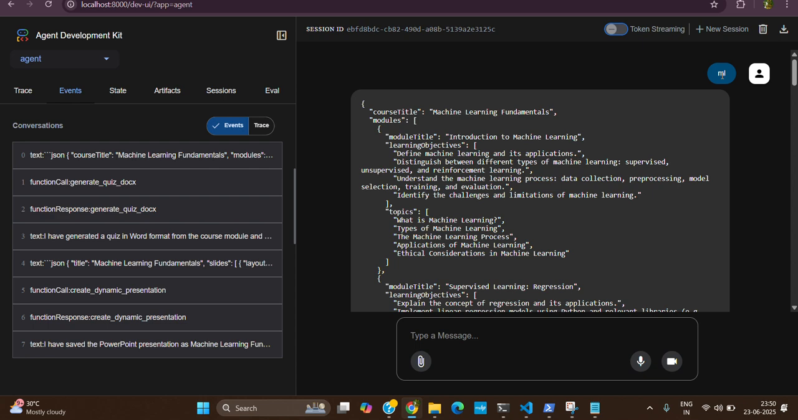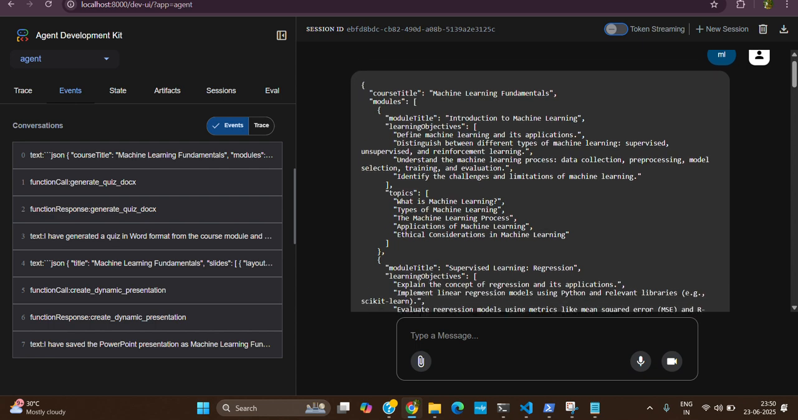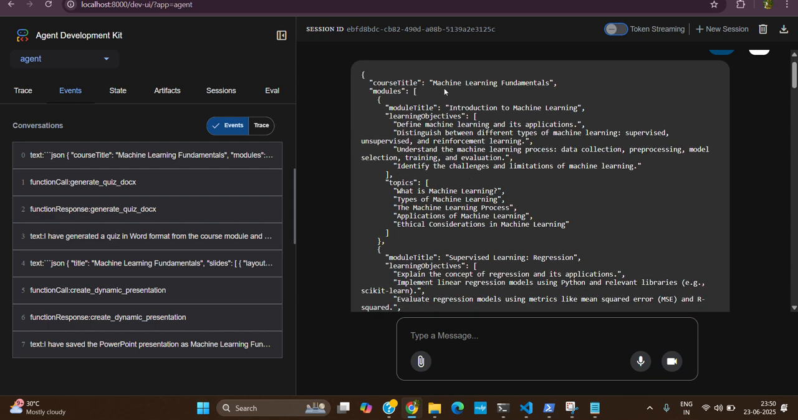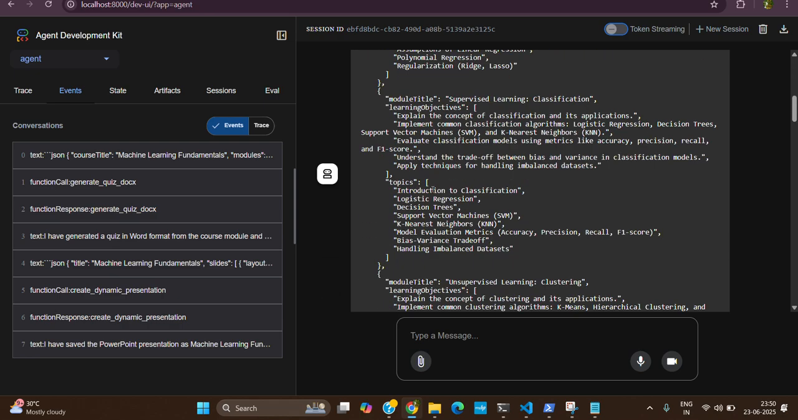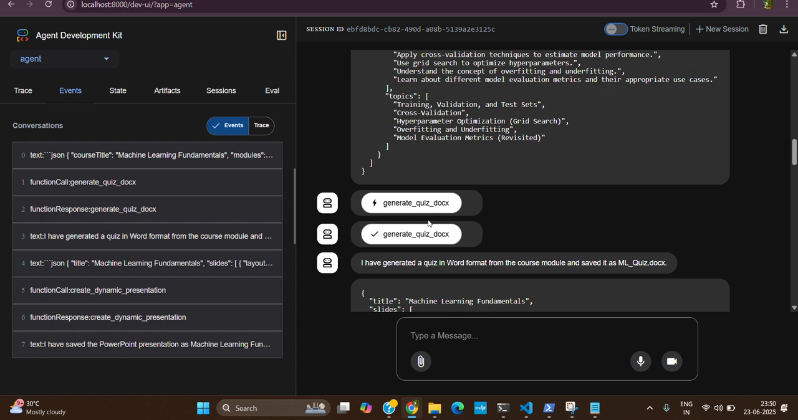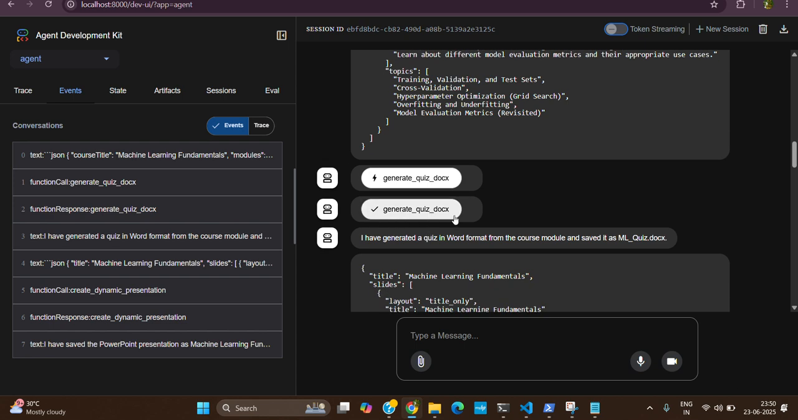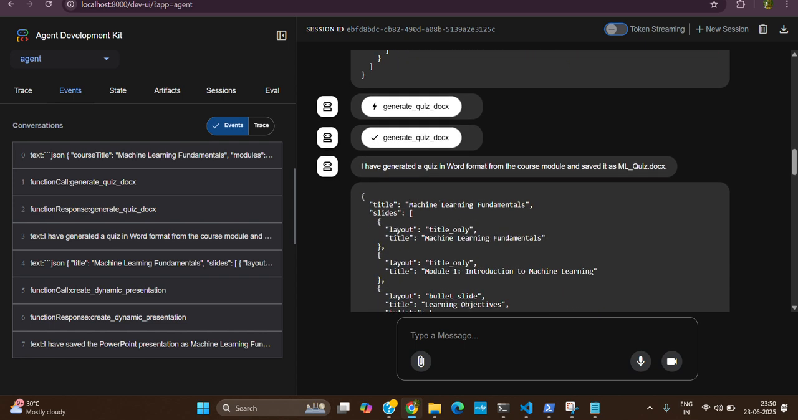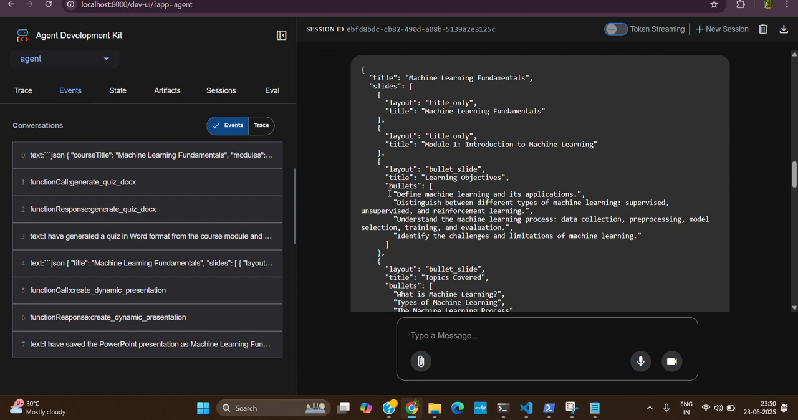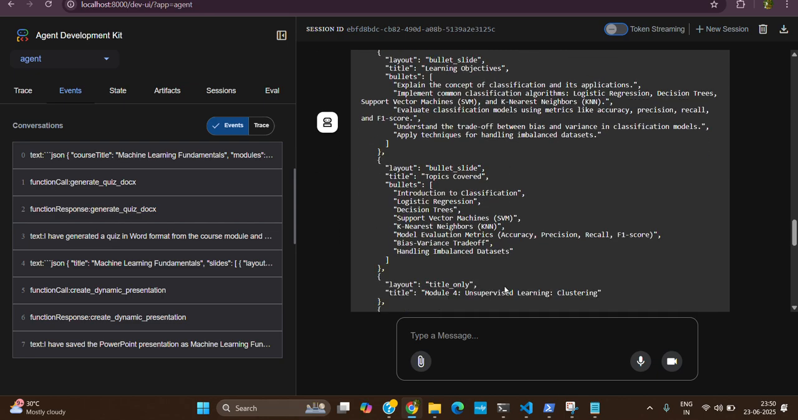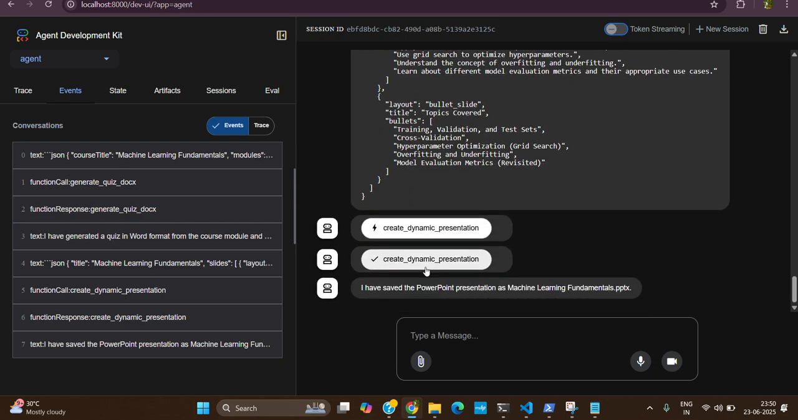So let's say Miss Sassy is going to teach ML. When she gives ML, it gives us the course title, which is Machine Learning Fundamentals, and the modules. Each module will have learning objectives and topics. And then we'll call the tool Generate Quiz. And then we'll have the slides by calling the tool Create Dynamic Presentation.